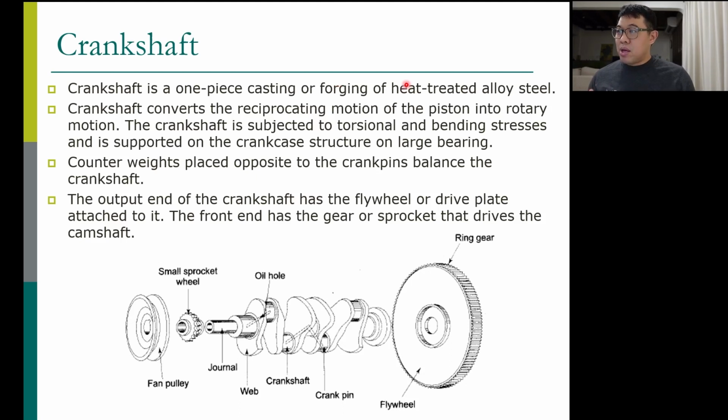Therefore, mostly forging. As I said, the crankshaft converts reciprocating motion into rotary motion. It has to be subjected to torsional and bending stress. Because we have the crank on one side, we have to put weight on the other side. This part is called the web or counterweight. The counterweight is placed on the opposite side of the crank pin to balance the shaft. You put like 2 kilograms here and you have to put 2 kilograms there, just the same, just to balance the shaft.